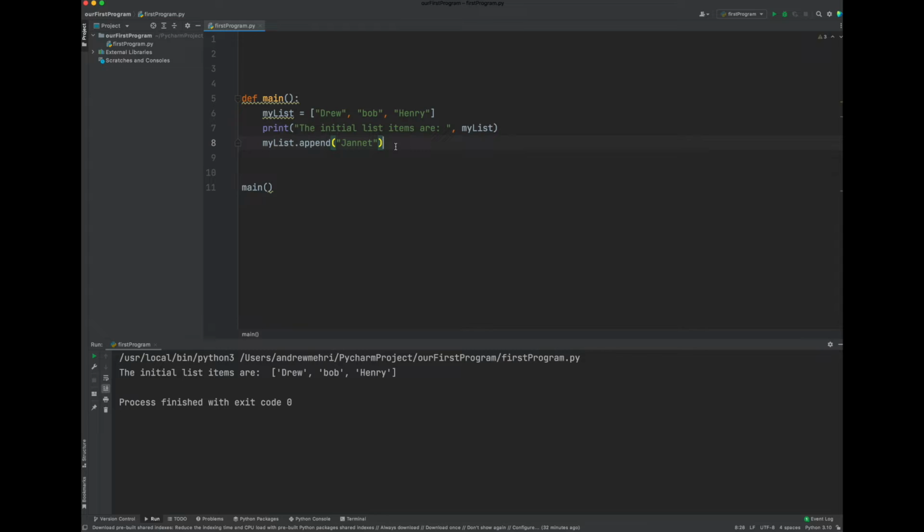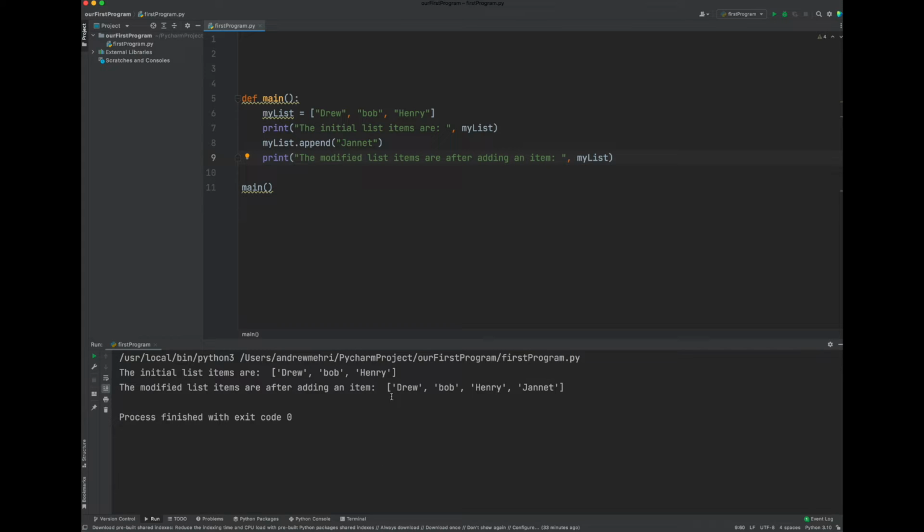Okay. And now let's go ahead and let me copy this. And we're going to print it again. But this time, the modified list. List items are, and after adding an item. And let's see what happens. As you can see here, after adding an item, we have Janet here.